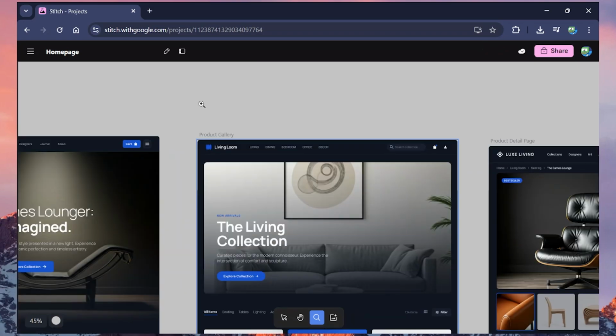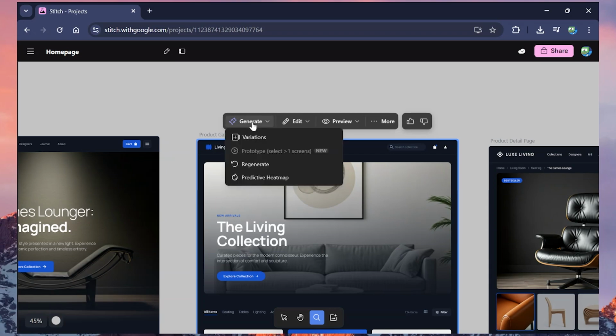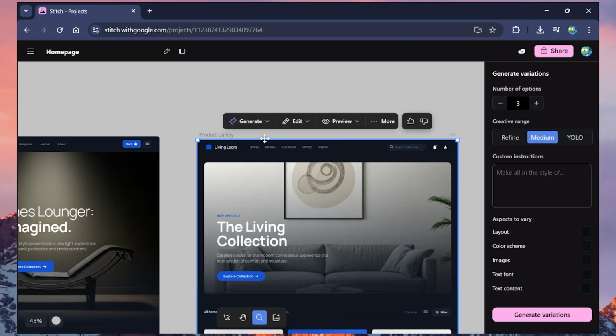Now for the next feature, if you select any of the screens and go to the generate option, you will have these options, that is to regenerate the image or create a predictive heat map, that will create a heat map that shows where the user's eyes land whenever they're using your web page. But the option we are using is the variations. So if you select that, you'll have this menu open up and you have to select the number of options, that is the variations you want to create.